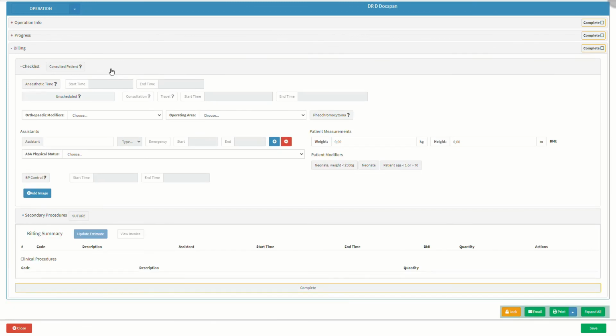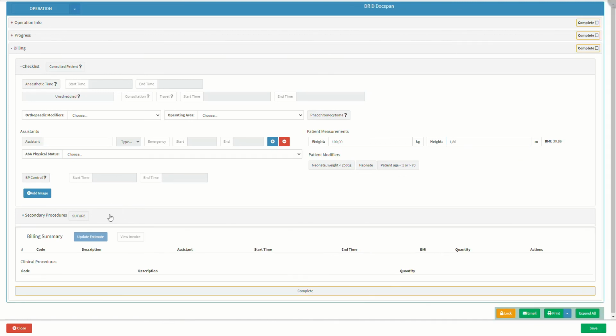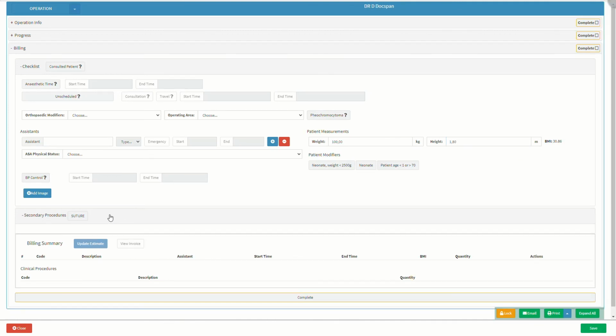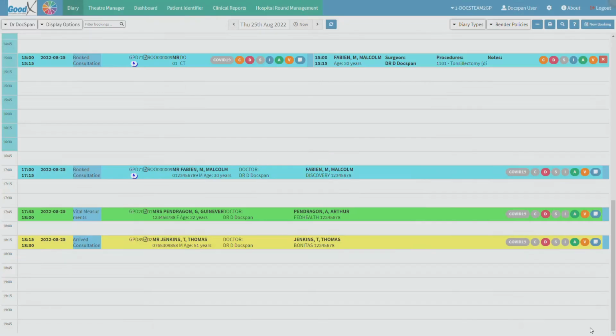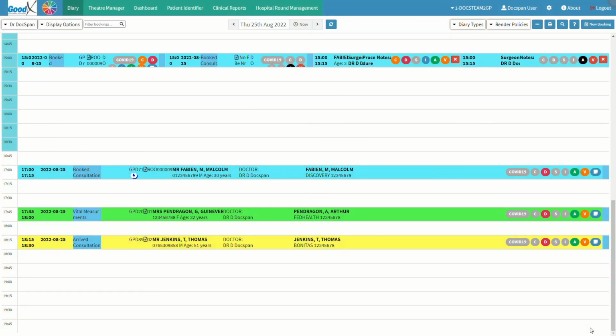Complete the applicable fields. Please note that the anesthesiologist will have to double check the book time due to hourly billable rates. The secondary procedures panel is for when unplanned or emergency procedures have been performed in the theatre. Click on the Close button to return to the diary screen without saving the changes that have been made. Or click on the Save button to save the changes that have been made and return to the diary screen.